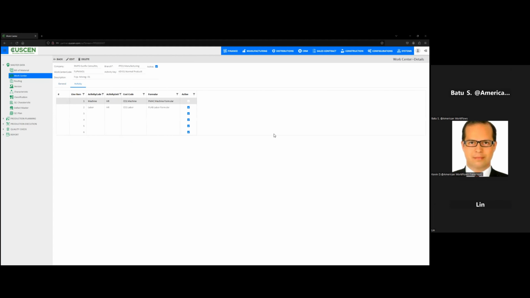Under the activity tab, each task performed in the work center is logged systematically. The line item and activity code columns structure the workflow into machine and labor, coded as HR for human resources. Cost codes and formula are assigned for accurate costing and efficiency calculations, ensuring every aspect of production is accounted for. The active checkbox signifies tasks that are currently operational, facilitating real-time tracking and reporting.